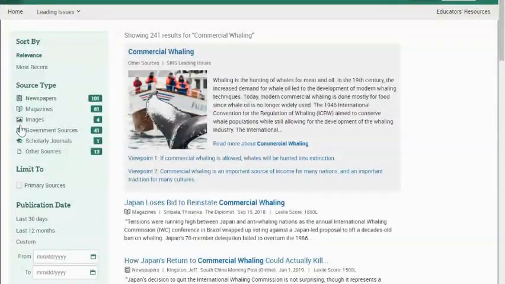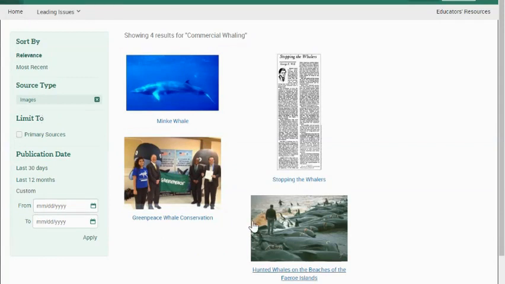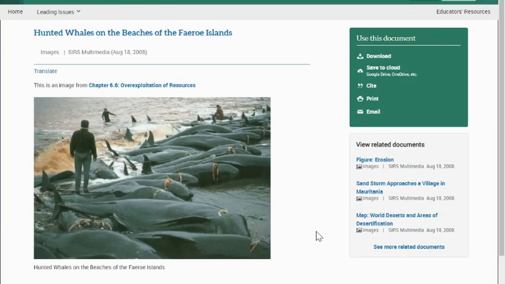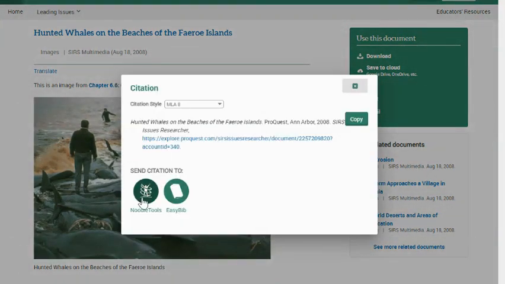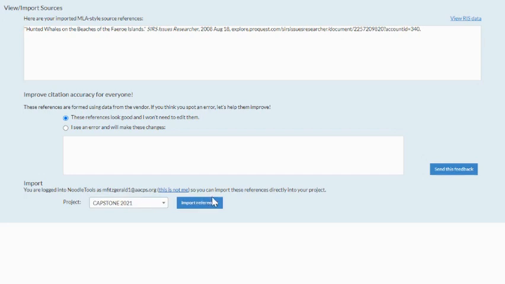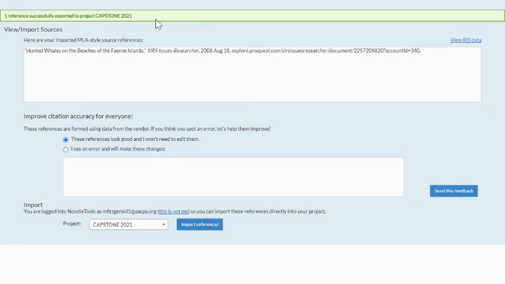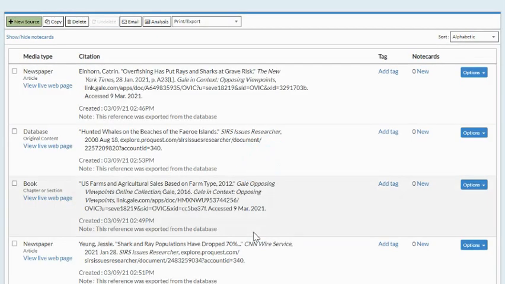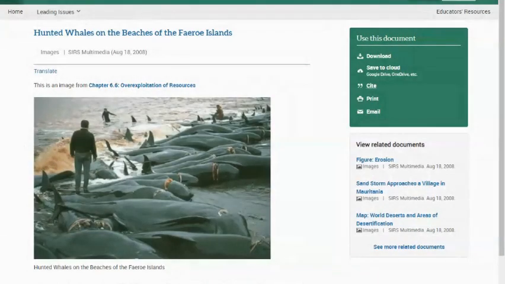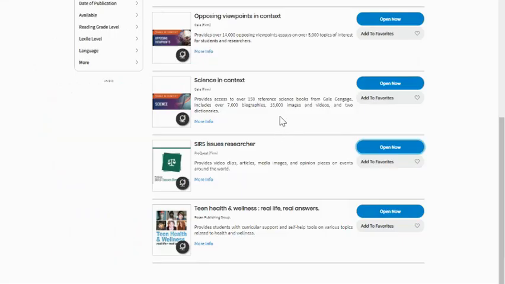If I go back, or if I go to an image, and maybe I want to use this one, again, I go to the Cite button. It's in MLA. I send it to Noodle Tools. I import it. There's my green line. I go back to my Noodle Tools page. And there it is. So pretty easy. If I had this when I was in high school and college, I would have been a straight A student. So all of the other databases pretty much act the same way.